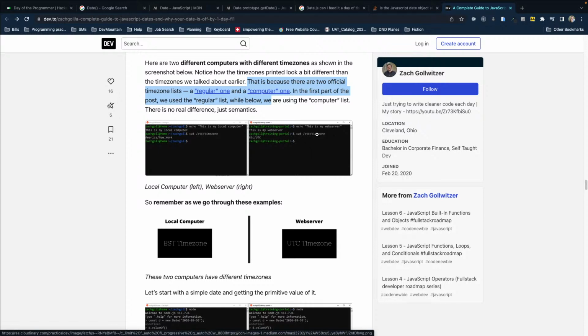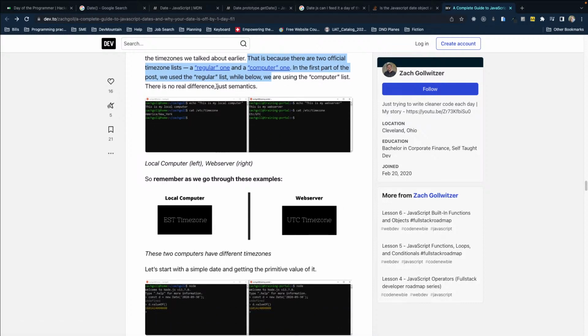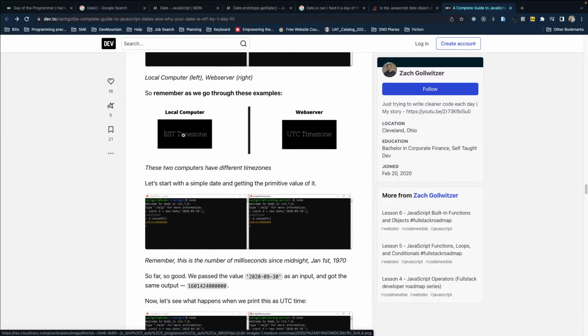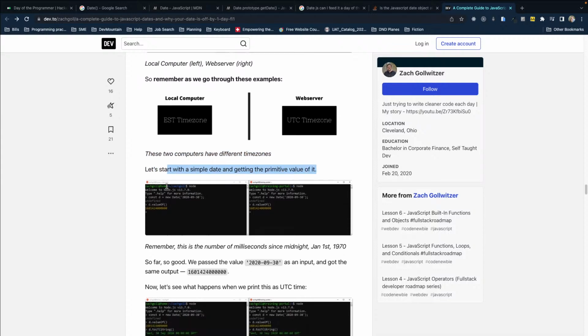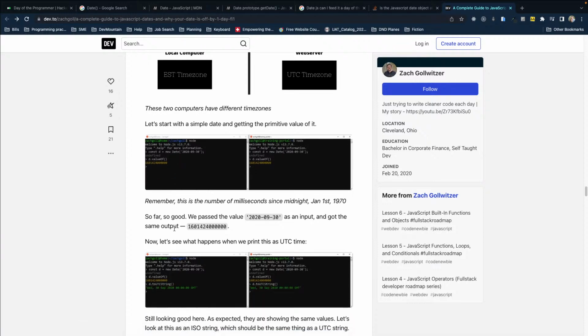This is my local, this is my web server. The time zone is America/New_York. This is Etc/UTC. So remember, while we're using the computer list, local time zone is EST, and the web server is at the UTC time zone. These two computers have different time zones. So we passed the value and got the same output.